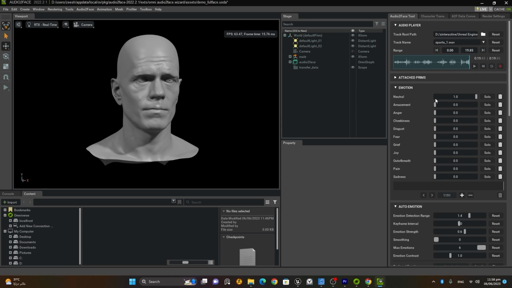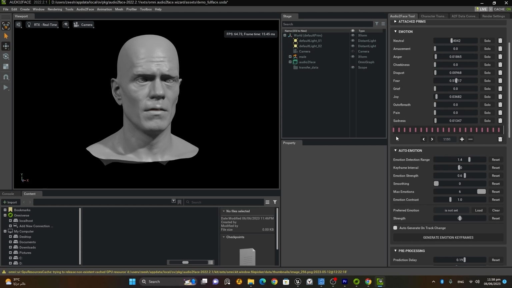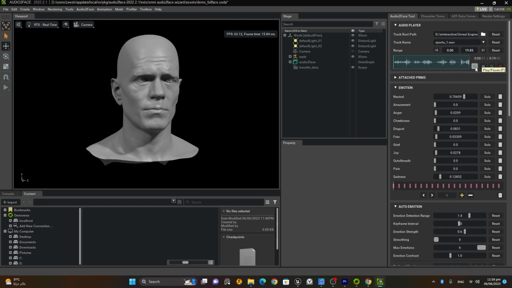Now, he has no expressions. He has no feelings because I'm in a neutral mode and none of the emotions are working. So what I will do here is that I will just go here and press this generate emotion keyframes. And as soon as I do that, now I have all these emotions generated. So I will go to the beginning, and now let's see how he speaks.